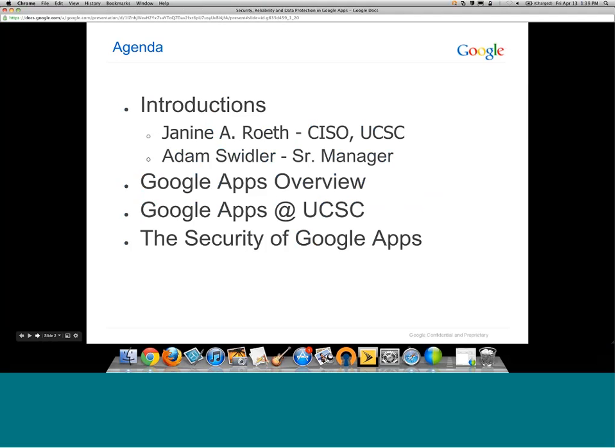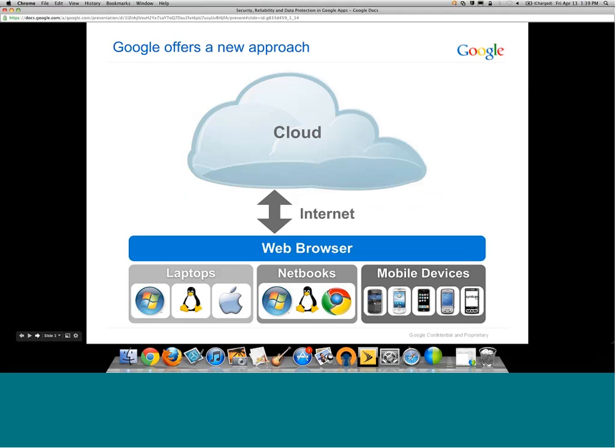So first, just a quick overview of what Google Apps is. Google's really coming to the market with a new approach centered around cloud computing, and what we mean by that are applications that are hosted on our servers that are accessed by users using modern web browsers, heavily leveraging advanced technologies such as HTML5, but allowing users to access these applications from a wide variety of devices such as laptops, notebooks, tablet devices, and of course mobile devices, and getting that very similar and consistent user experience across any of these different devices.